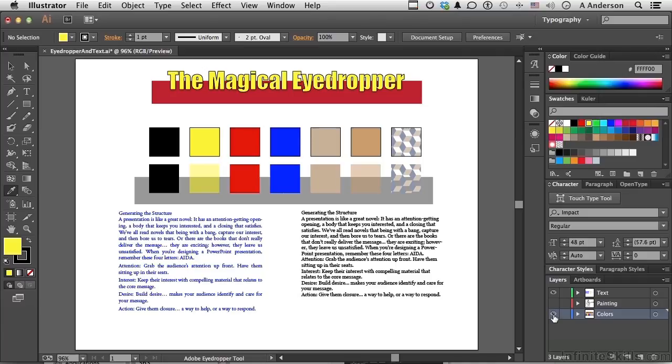Now we can apply text or colors. Let me show you something. If I come over here, and I don't have anything selected, so changing or selecting something with the eyedropper here simply fills the eyedropper with the stroke and the fill, and you can see it over here, but it's not changing anything because nothing's selected. Let me go ahead and select that one again because that's nice and bright.